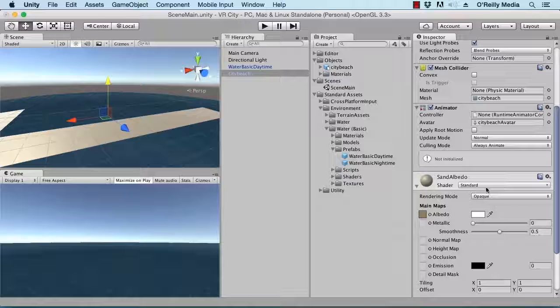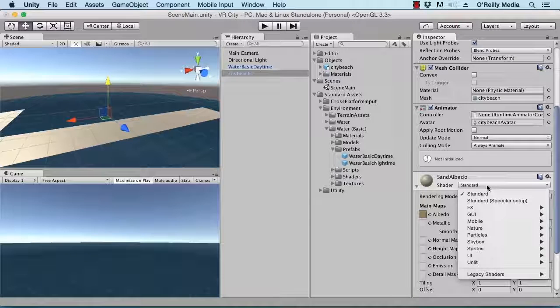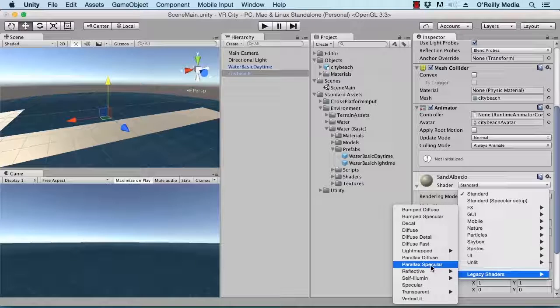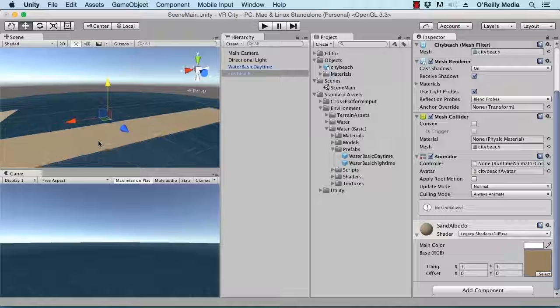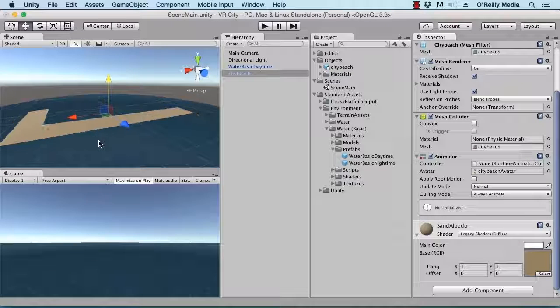The easiest way is I'm actually going to choose a different shader. I'm going to choose a legacy shader that is just a diffuse. And as you see, my beach now isn't quite so shiny. So that's just a little tip. If you find that you have flat objects, then there's just too much sheen on them.